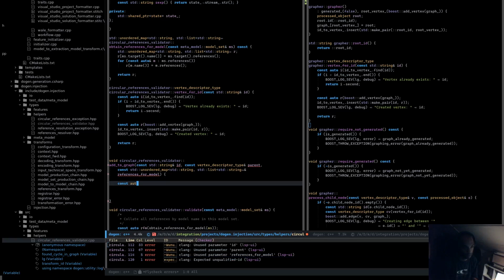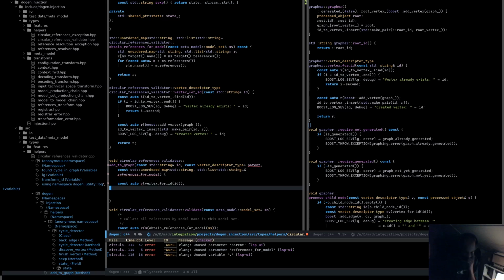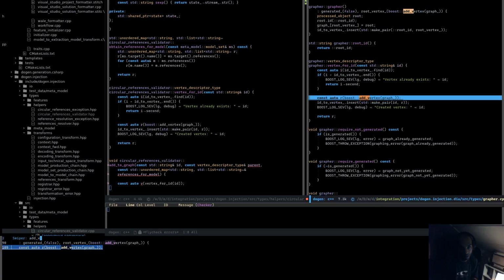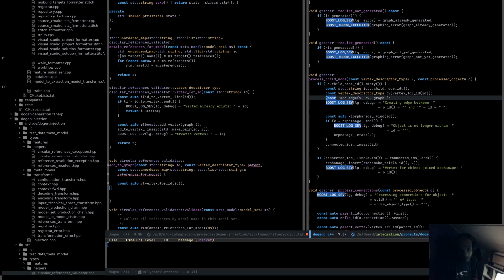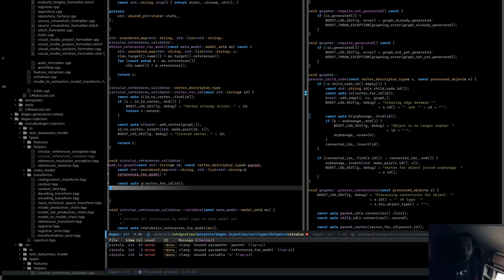We can just say const auto vertex, vertex for ID, ID. And this chap now knows, well, I have a vertex. What do I do with the vertex? Remember that the vertex has already been added to the graph. So what I need is to add the edge. Don't need all this long description, we can just say auto. And perhaps the comment is useful.